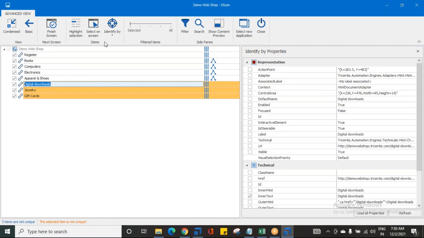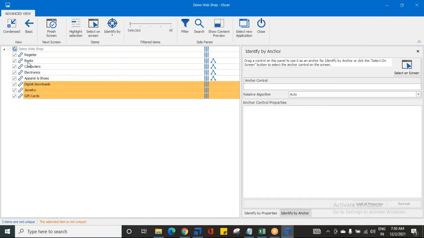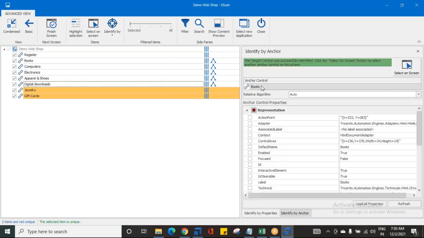Now, in order to identify this digital downloads, I shall use this books. I am just dragging these books onto this anchor control. Now, see here, my digital downloads has become unique with the help of books. And how has the books become unique? With the help of a register. Means you can also do the interlink. It is not that you need to take help of only one control straight away. For digital downloads, I took the help of books, and books has taken the help of a register. It is like that.